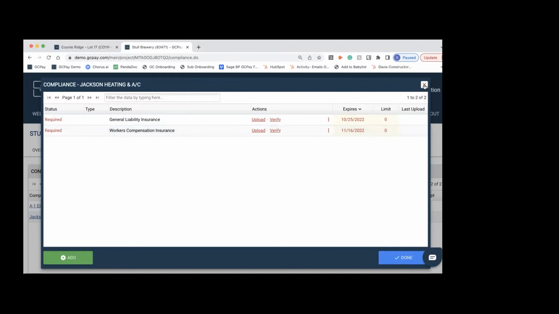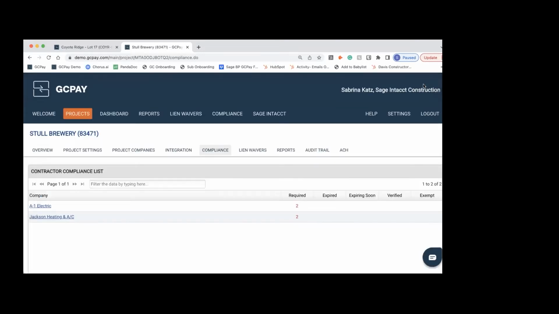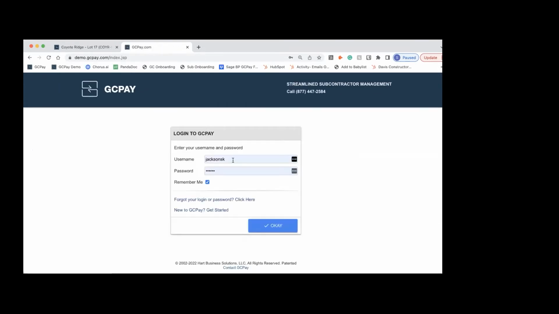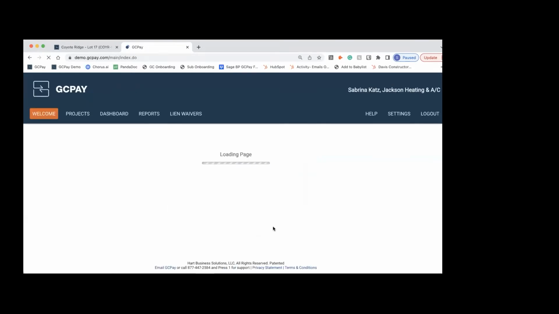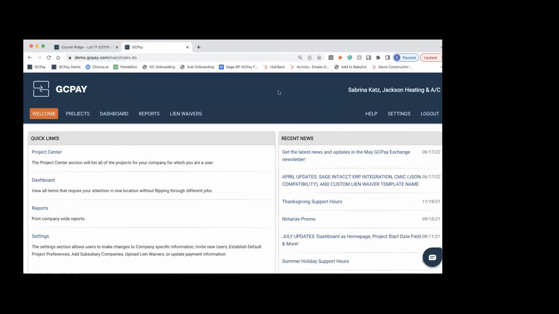So again, if updating and streamlining your subcontractor insurance and compliance process is an initiative of yours, definitely reach out. I can go more in depth, spend 20 more minutes just showing you all of our compliance features. All right, so for this, I'm going to log in as that heating and air conditioning sub because the lump sum contract was brought over. And all I'm going to do is submit a schedule of values.